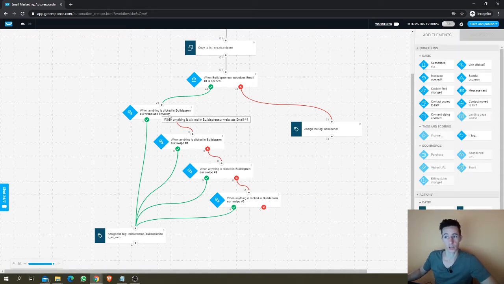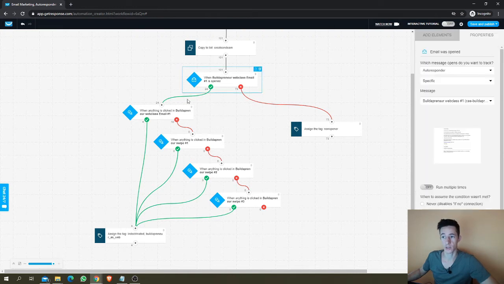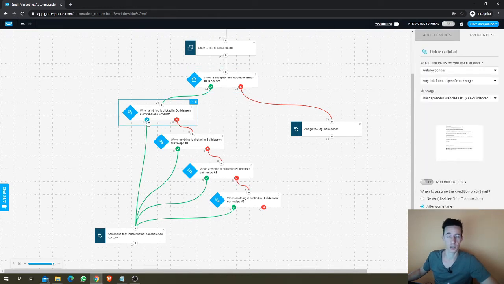When somebody opens this email, they can still click or not click. If they click, they get tagged with this tag. If they don't click, they move to the next one, which is the sequence of 4 emails. They can still click on the second one and go here. They can still click on the third one and go here, or they can still click on the 4th one and be moved here.